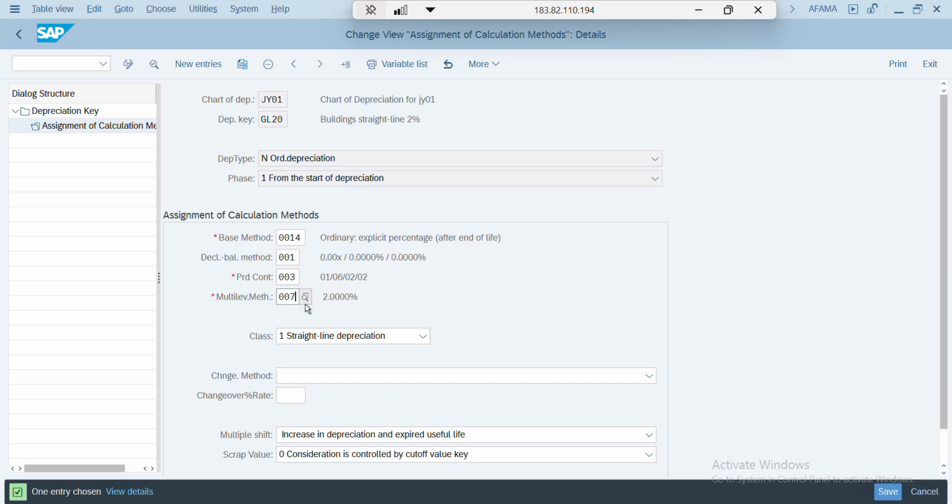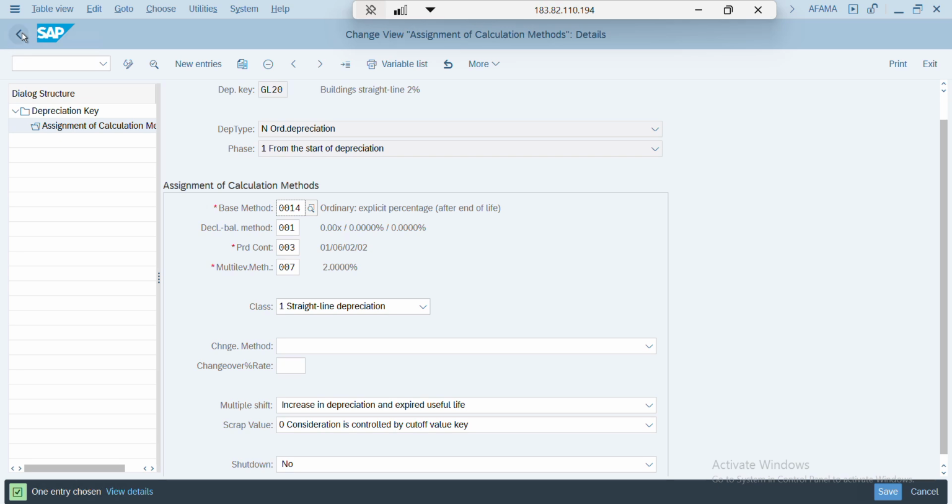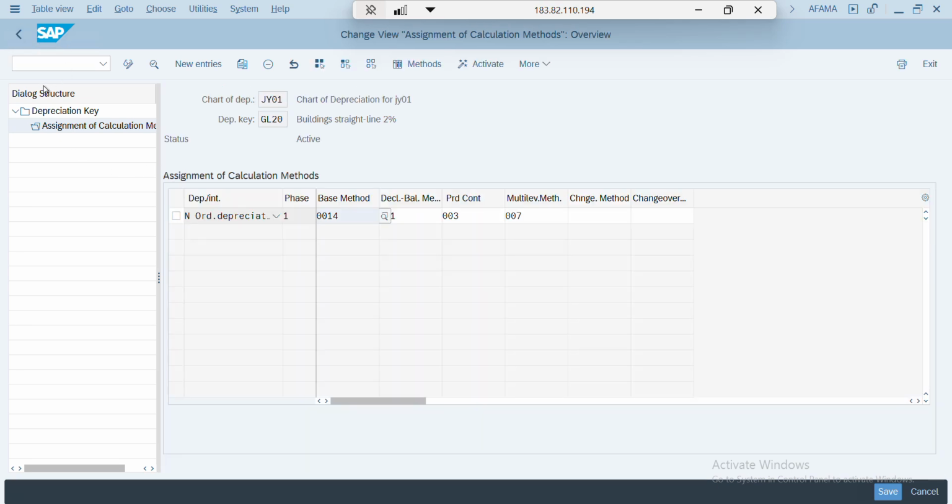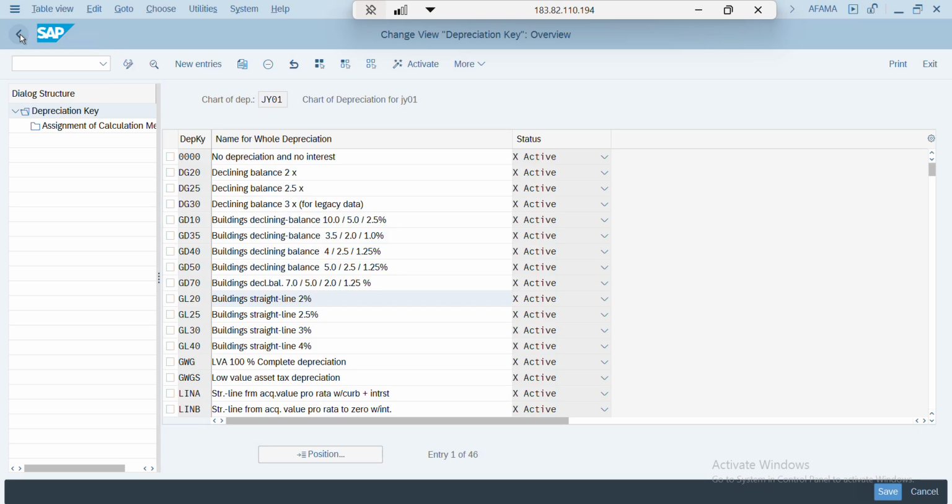These are major things. Anything that has a drop-down like this means it comes from a place, or it has been set up in the system before you can select it. So these are major things that need to be done in the system before you can create a depreciation key. Now, what are these? Base method, declining balance, periodic control, multi-level method. What are they? So I'll quickly go back one step, and then go back again.